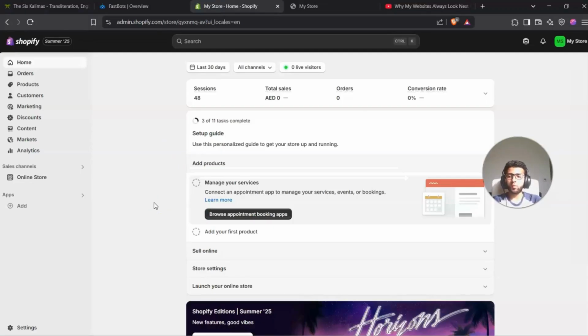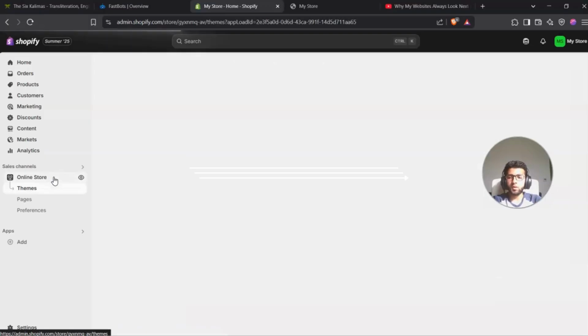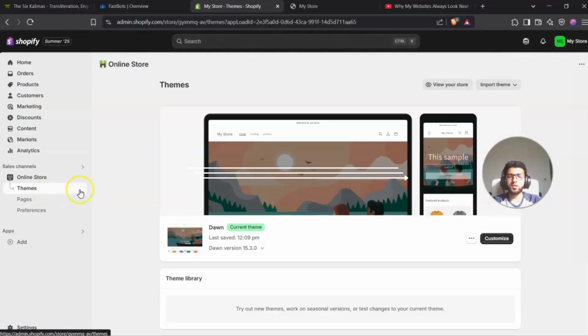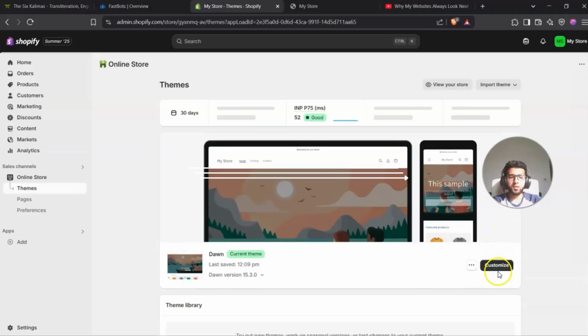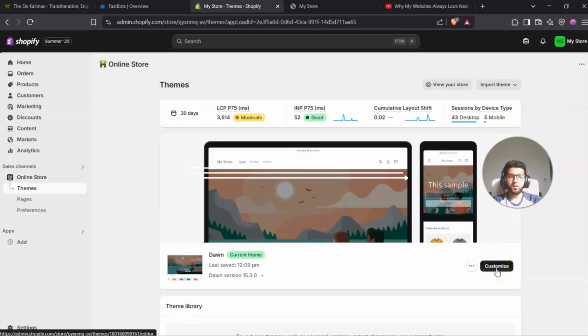Okay, now we're going to do some customizations. If you want to do some customizations, what you want to do is click on Online Store, and then go to Themes, and when you come into Themes, you want to click on Customize.